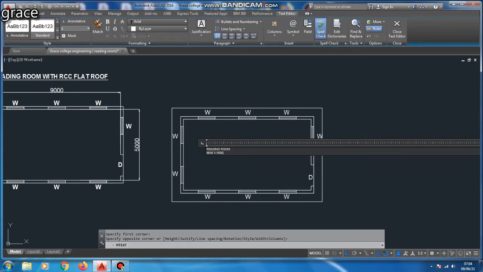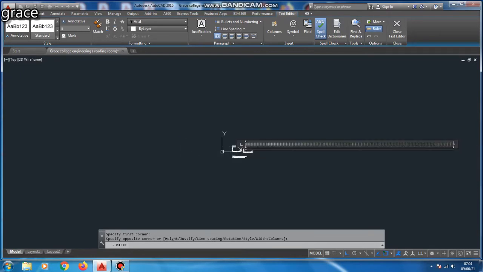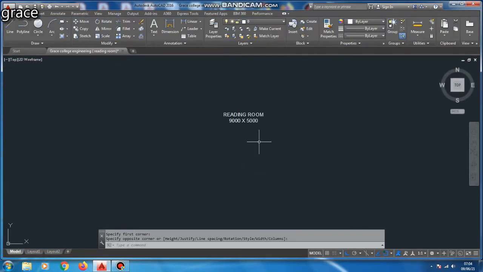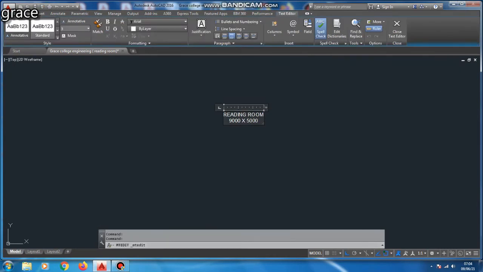Sometimes we use the zoom all command. Just give the command zoom, that is Z, and press enter, then A and press enter. Giving the zoom command with the all option changes the drawing screen to a desirable size. So here we are getting our new dimension style, that is reading room 9000 cross 500 mm.